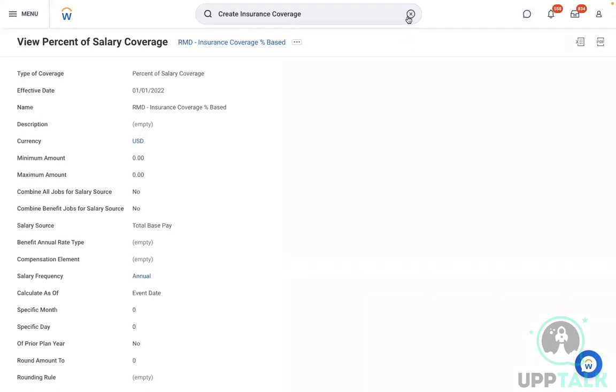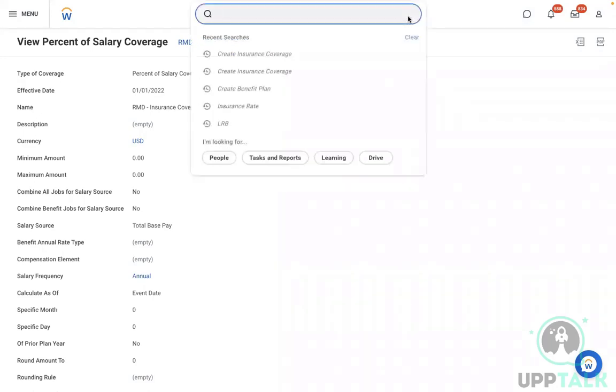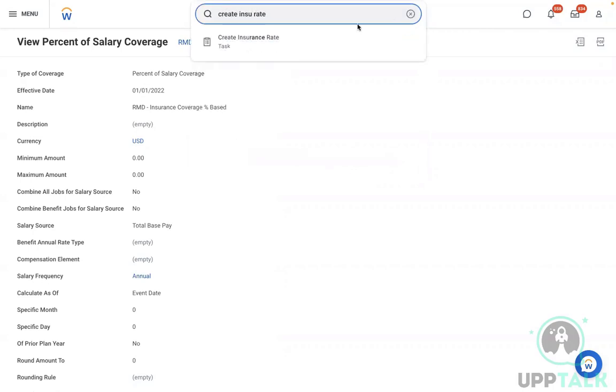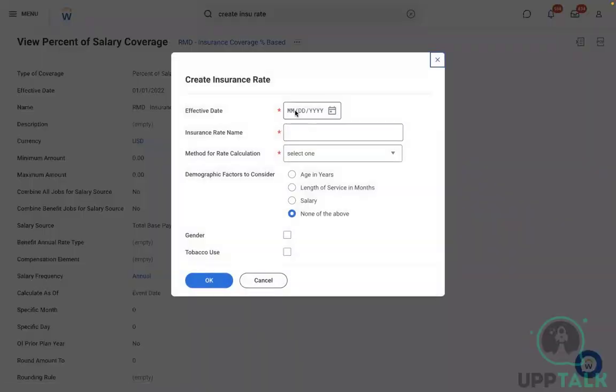Just go with the flat rate one. Exit the task, create insurance rate. This is the second component for the insurance plan. I hope you remember, based on employee age, years of service, employee salary. In healthcare, we get similar. We will also cover it again. Don't worry. So we'll create.